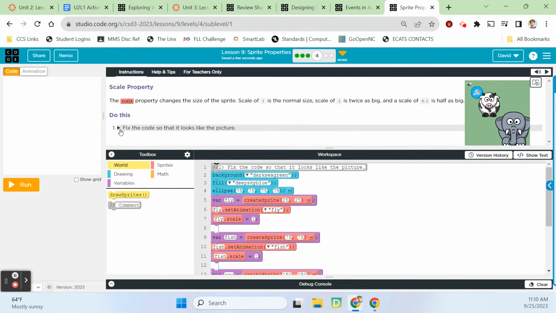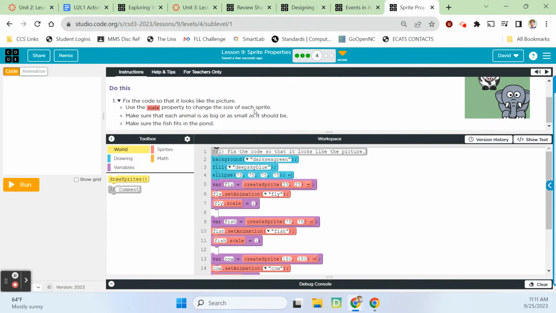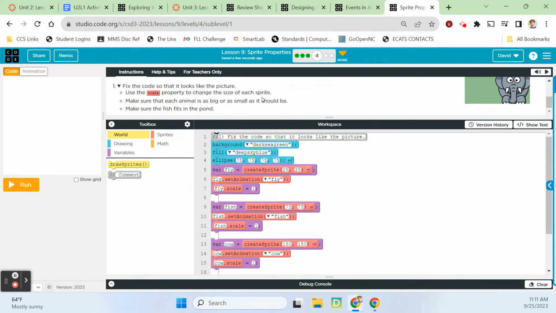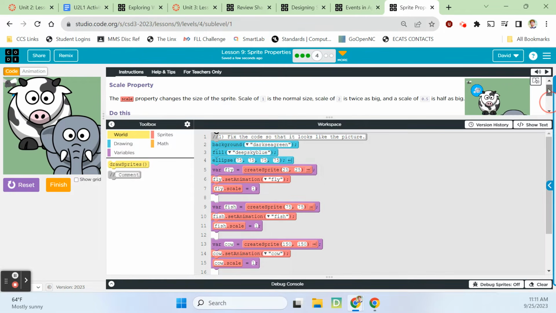Do this. Fix the code so that it looks like the picture on the right there. All right. We can probably manage that. And then if you click that little arrow, it toggles more instructions for you. So it says use the scale property to change the size of each sprite. We can do that. So let's run it. Oh yeah. So we're trying to match this image right here.